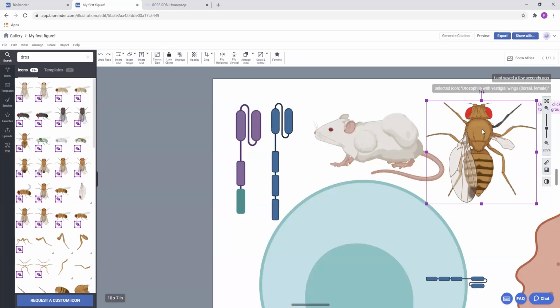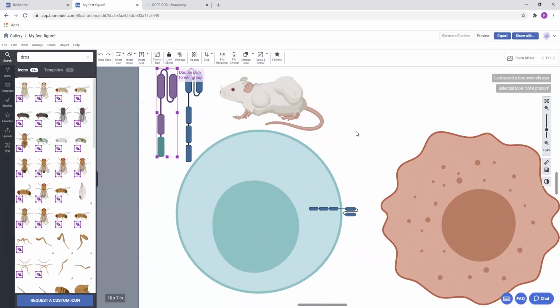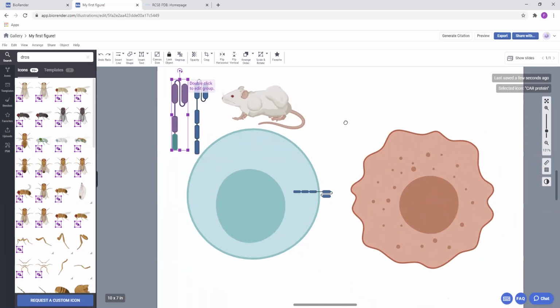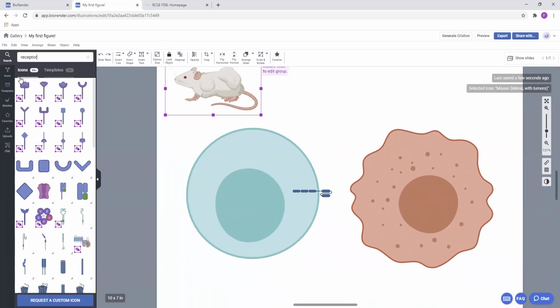Yeah, I hope that's not too confusing. So far we covered normal icons and grouped icons, just to recap. Grouped icons are the ones with the purple box around them, which you can edit further. I'll delete that for now. Maybe I'll put a receptor on the cancer cell as well. So I'm going to just type in receptor and see what we get.